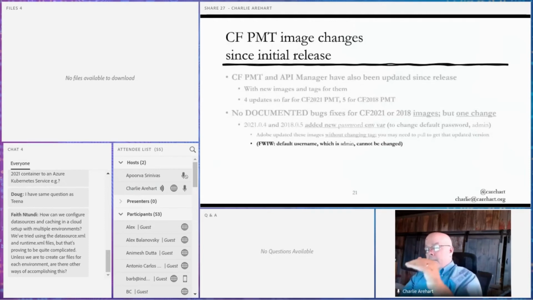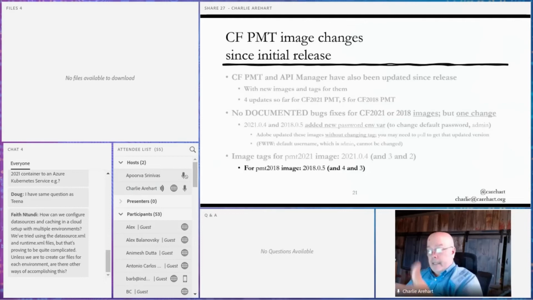And the username in the PMT is admin. And for now, that can't be changed through any environment variable. And there have been these images for the PMT and these images for the PMT for 2018. Again, they're different images because they're different tools, and these are the different versions that exist.